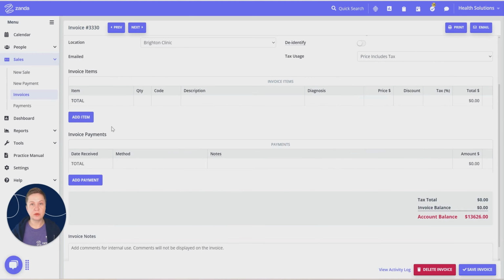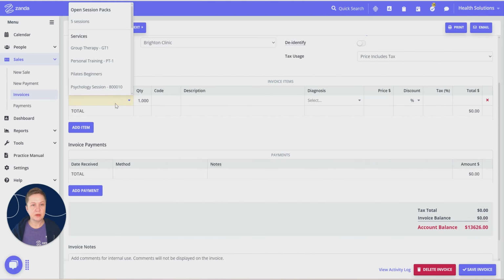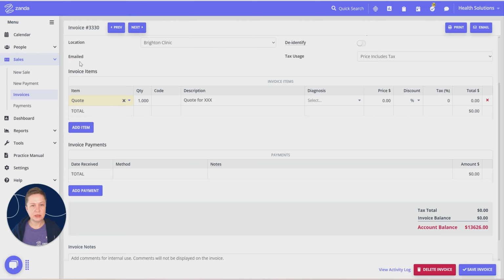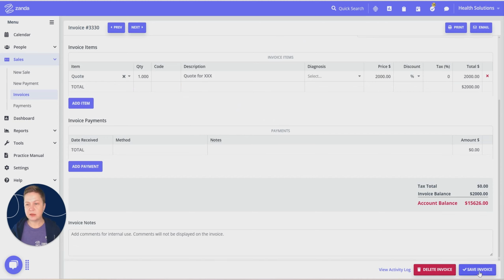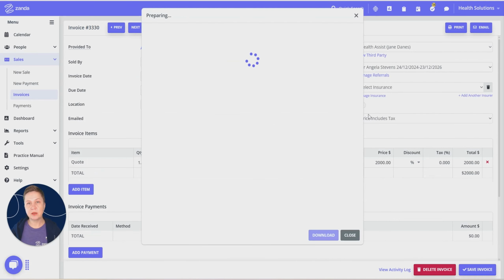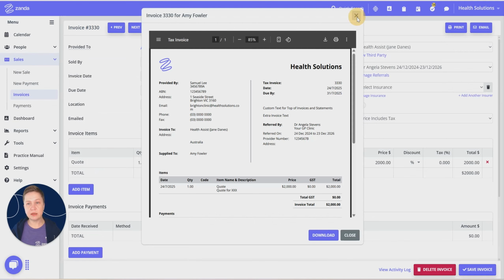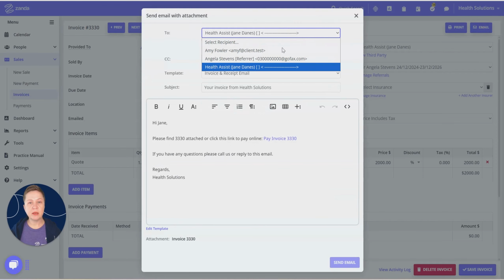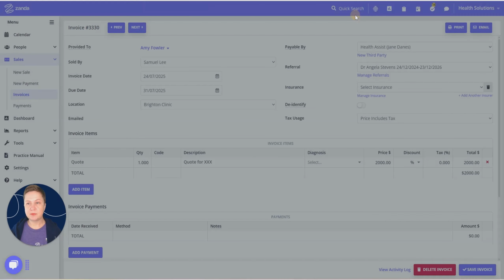And now we can add our quote item to the invoice. So for example, we can select the product we created for our quote. Here it is. And we can add more information in the description for which services this quote is for. And now you can define the total price here. And save that. Now you can print this quote and share it with the payee or with the client, or you can email it to the payee or to the client.